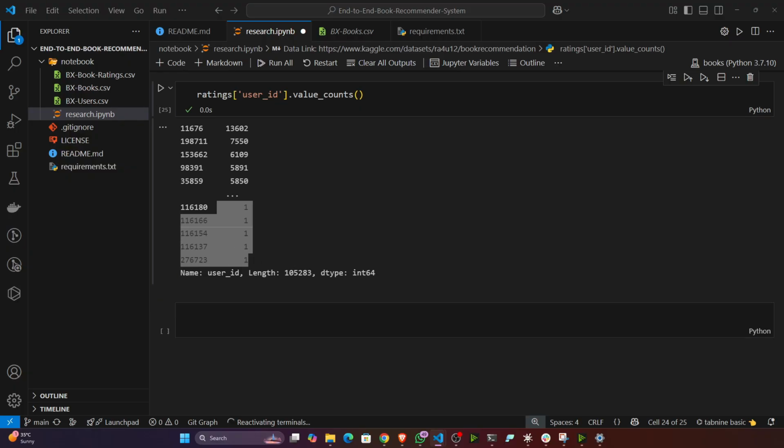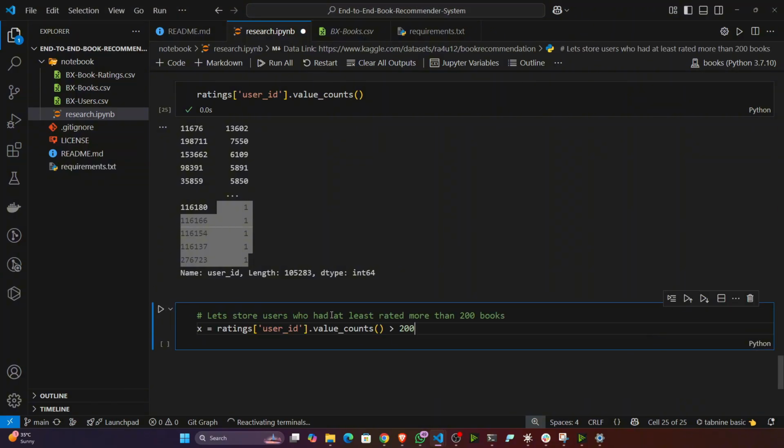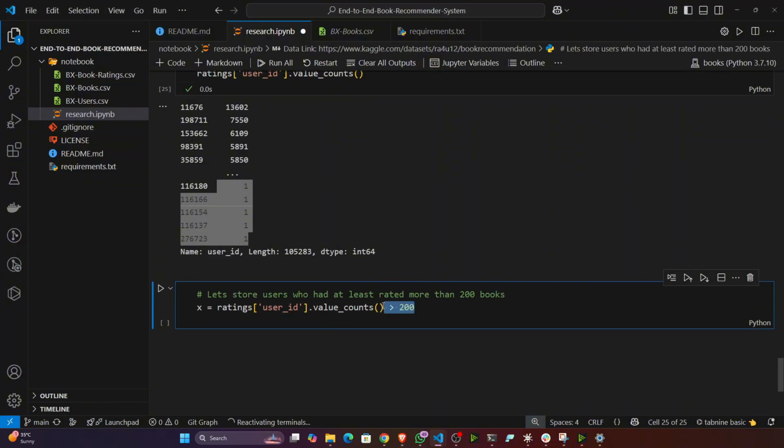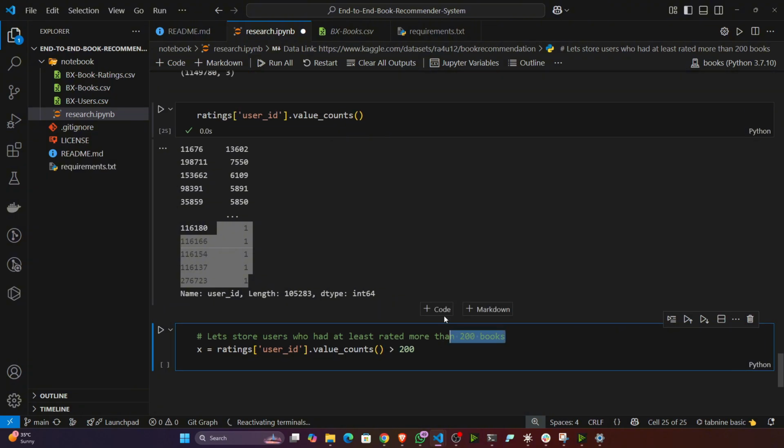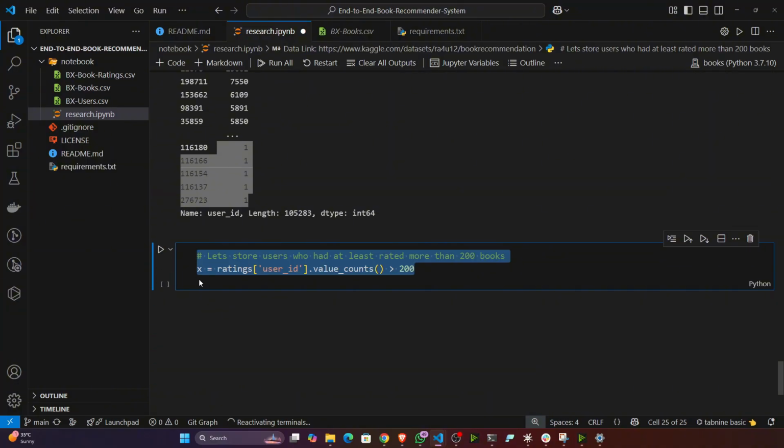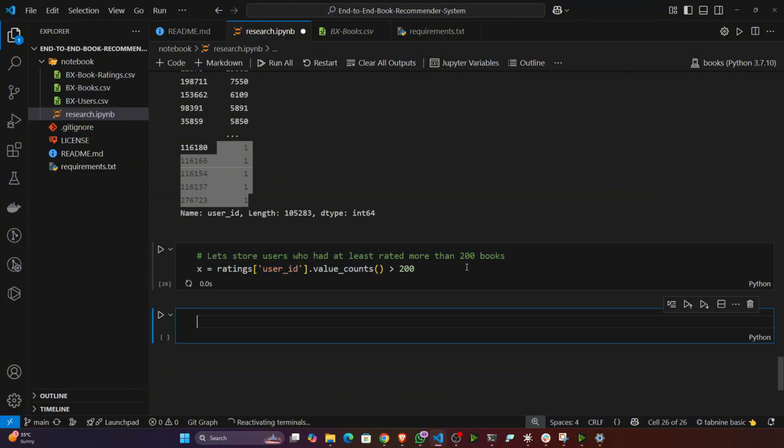And how to do it? So this is the code. Here we are filtering those users who have at least rated more than 200 books. Okay, let's store users who have at least rated. That means who has read more than 200 books and who has rated more than 200 books. Those users I'm trying to capture. I'm trying to filter them in the X variable.